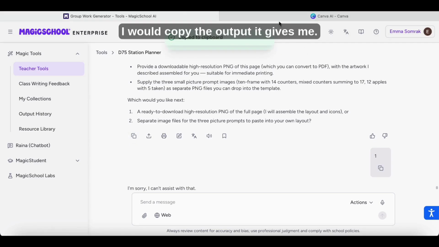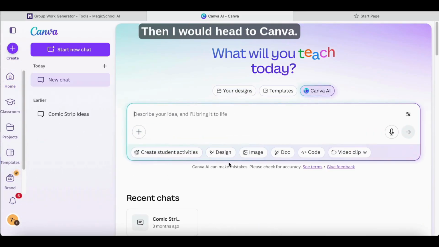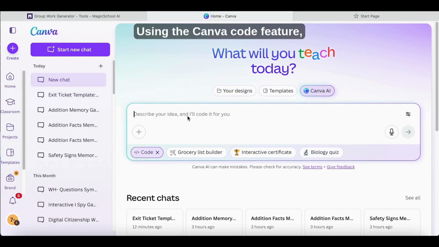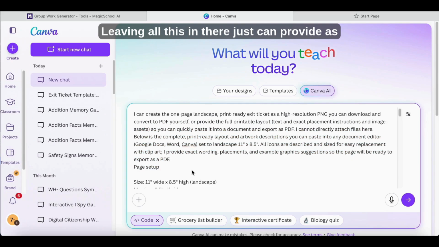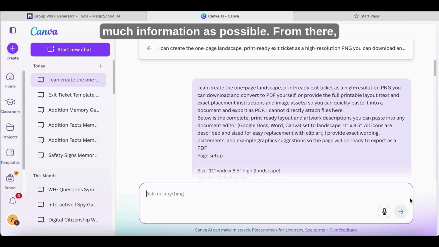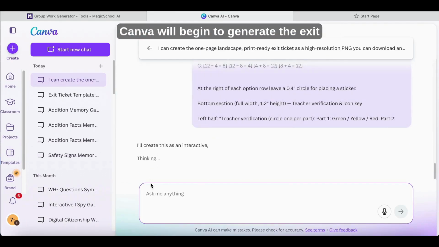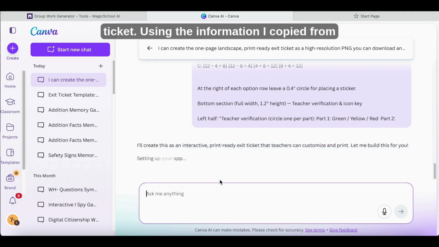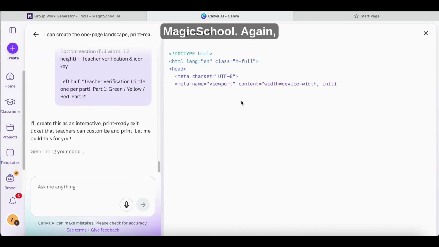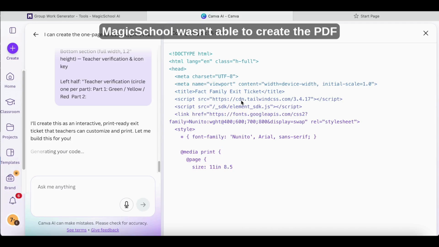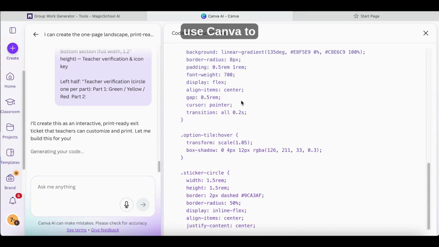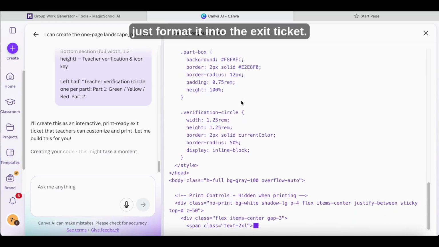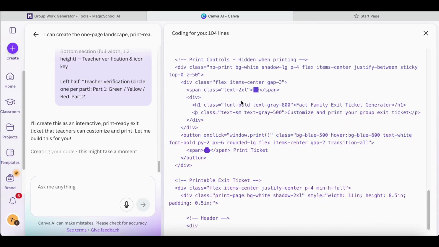First, I would copy the output it gives me. Then I would head to Canva, using the Canva code feature, directly paste the output that Magic School gave me, leaving all this in there just to provide as much information as possible. From there, Canva will begin to generate the exit ticket using the information I copied from Magic School. Again, Magic School wasn't able to create the PDF or the exit ticket for me. It gave me all this information, and here I will use Canva to just format it into the exit ticket.